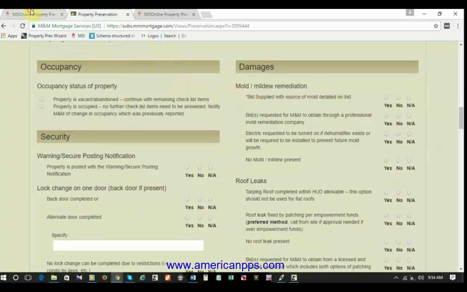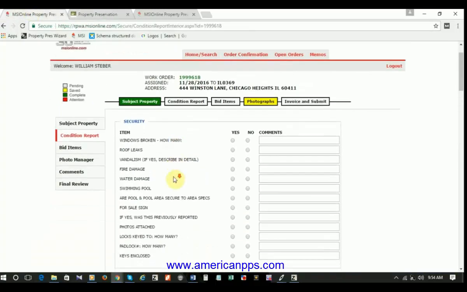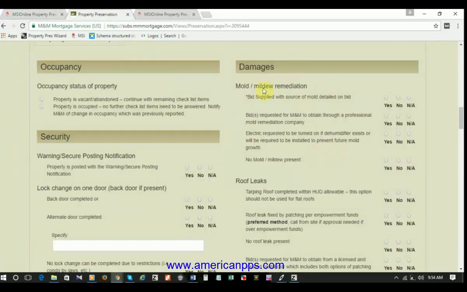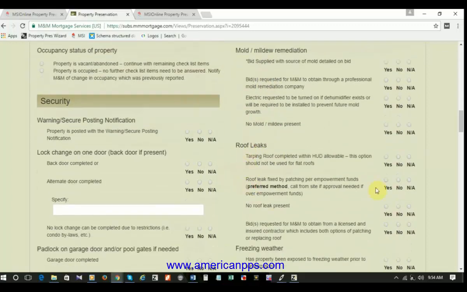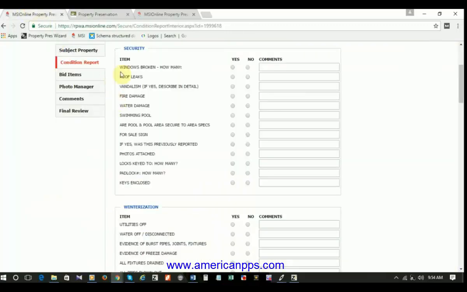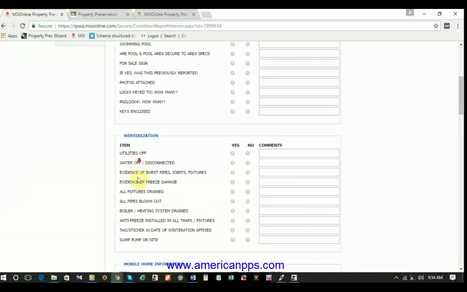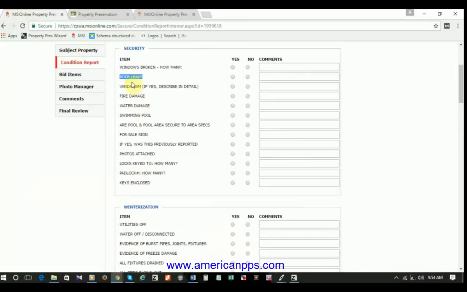But just like they had a portion where they asked for damages, there's also a portion here that asks for damages, whether there are roof leaks present. So you also had a question here on roof leaks, but here in M&M it's a bit more detailed. There's a section for security, which you also had here, but it's a bit different.